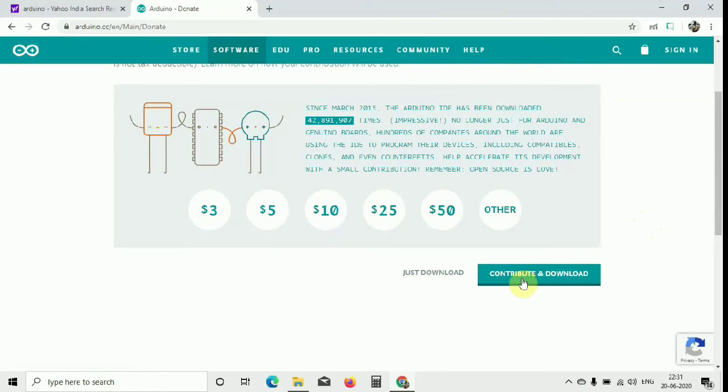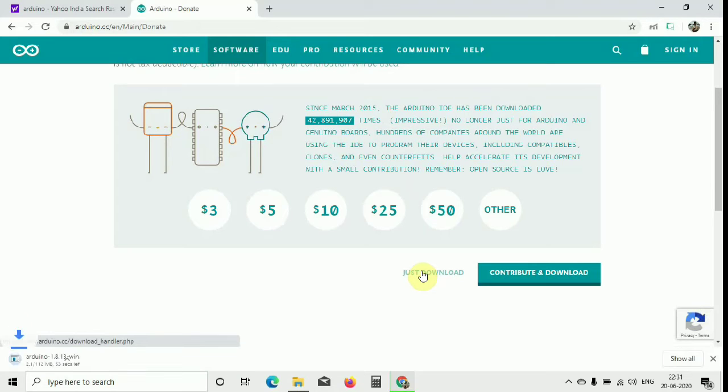So there is one option, contribute and download, and another option, just download. So we'll click on just download for now. So I hit on just download, so it will be downloading some file. So yeah, it is downloading here. So it is a 112 MB file, so it will take some time. So until then, guys, I will tell some features about Arduino.